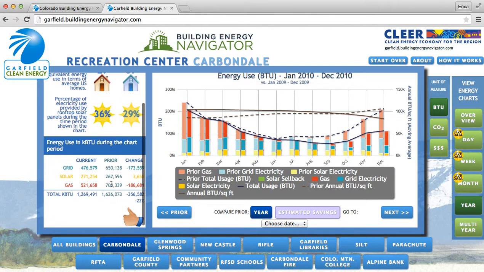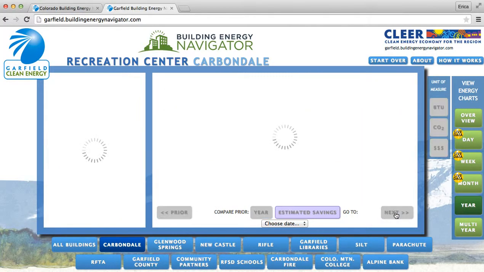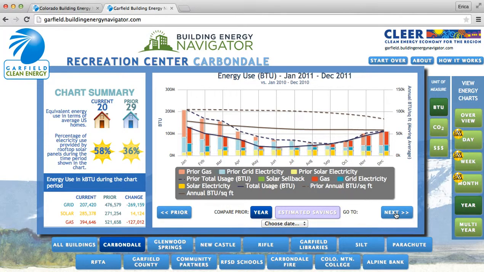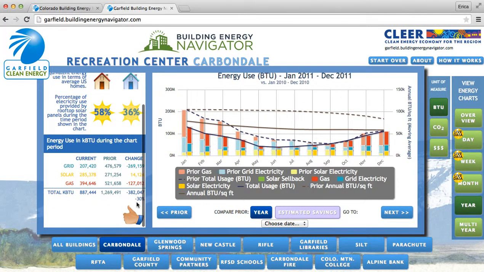Over here, our summary changes a bit, and they get a thumbs up because they reduced energy use at this building by 22% in that time. We'll keep the prior year function on, and we'll also just look at the following next year and see how those savings continued at 30%. They continue to get a thumbs up.